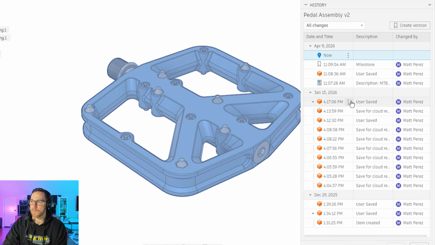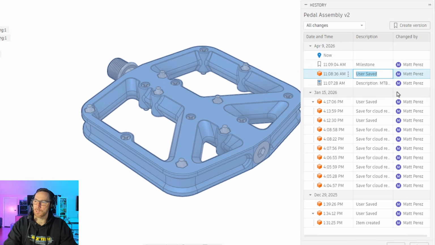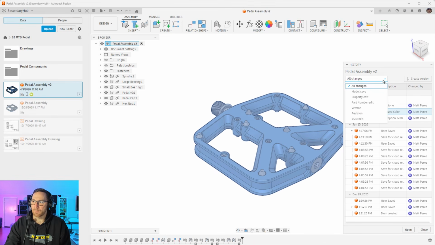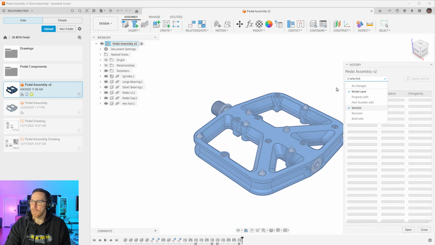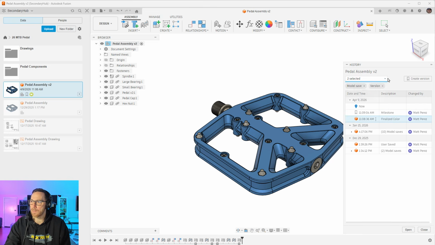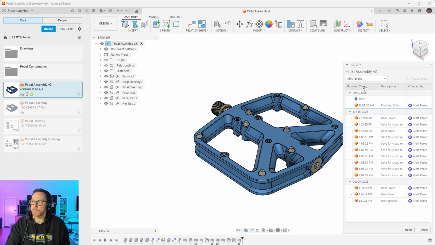But one big difference here is that you can actually go in and you can change these descriptions here. So finalized color, for example. That information can be changed on the fly. You can filter it. You can just take a look at model saves. You can just take a look at versions that were created. And you'll be able to filter through all those different aspects of your design. You can also clear the filters pretty easily.